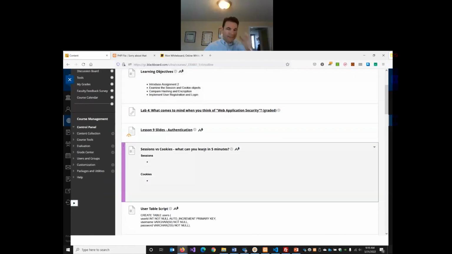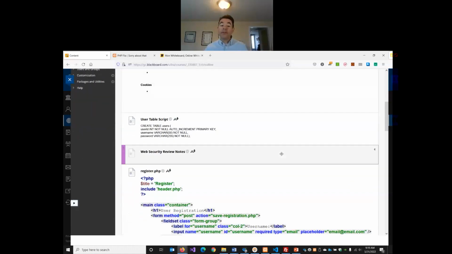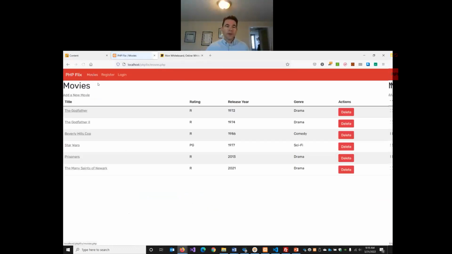Okay, we're going to come back to sessions versus cookies. A couple of things that we want to do now is start to set up our PHP Flicks site, so that first of all, we want these links to load actual pages. And then we also will need a place to store users in our database so that we can start to get our register and login pages working. Those won't work if there's no user store in the database.